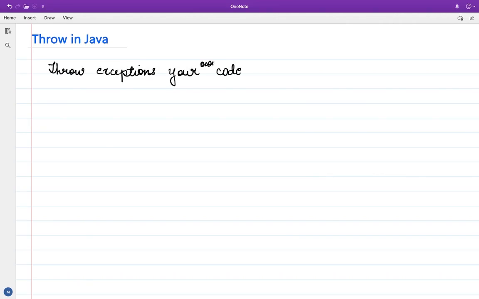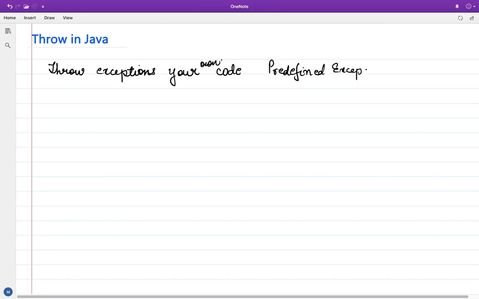Let's say I want to throw a null pointer exception. We can either throw predefined or inbuilt exceptions, or we can create our own exceptions. Right now I'll just talk about predefined exceptions; going ahead we will see how we can create our own exception. The way of throwing both is the same. It's just that many times the predefined exceptions are not sufficient and we have to create our own.